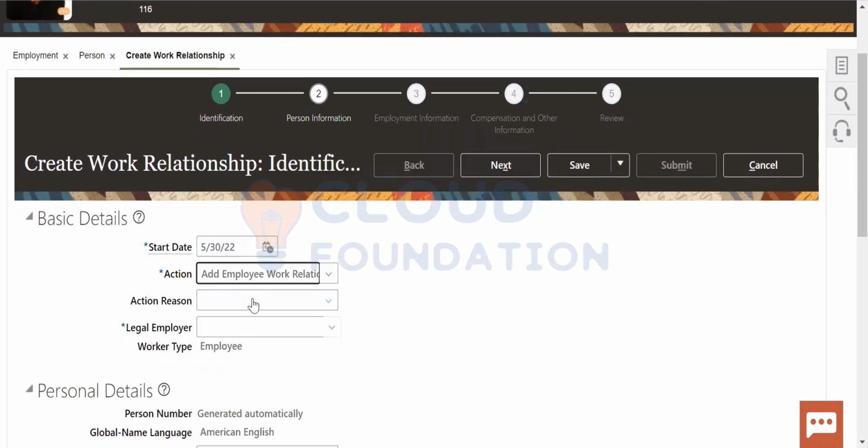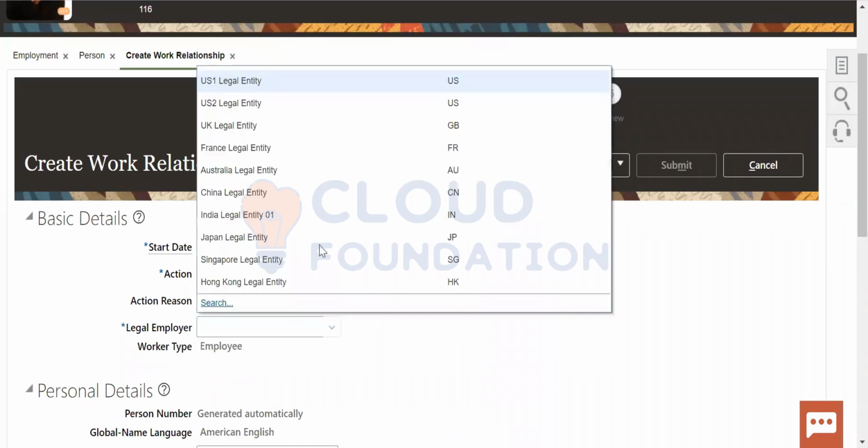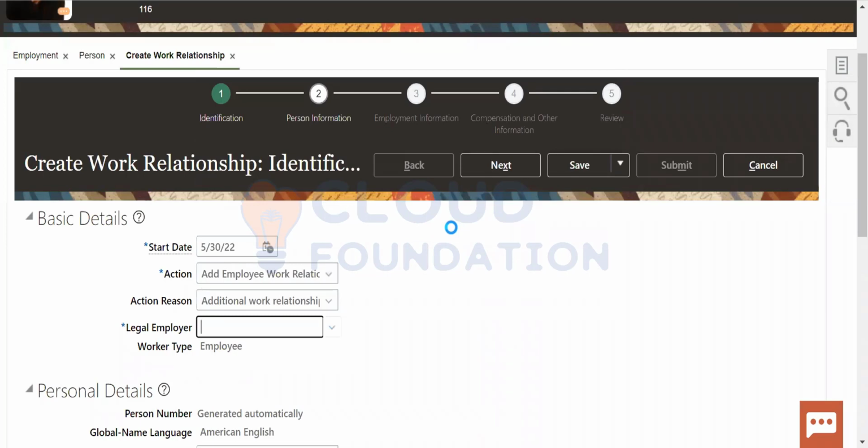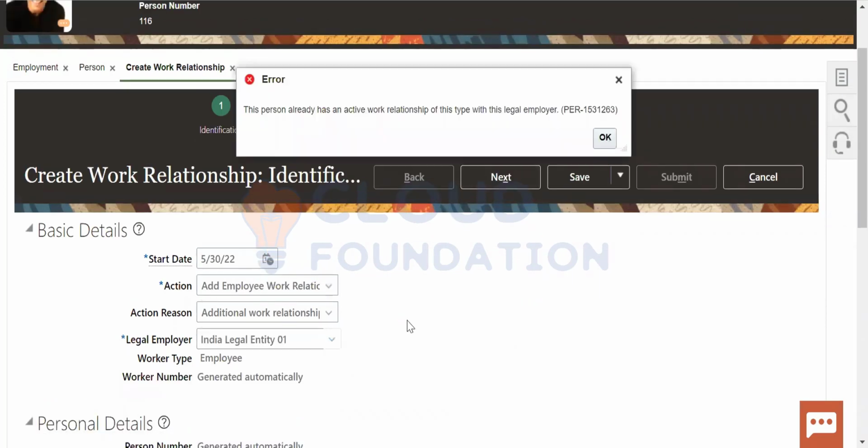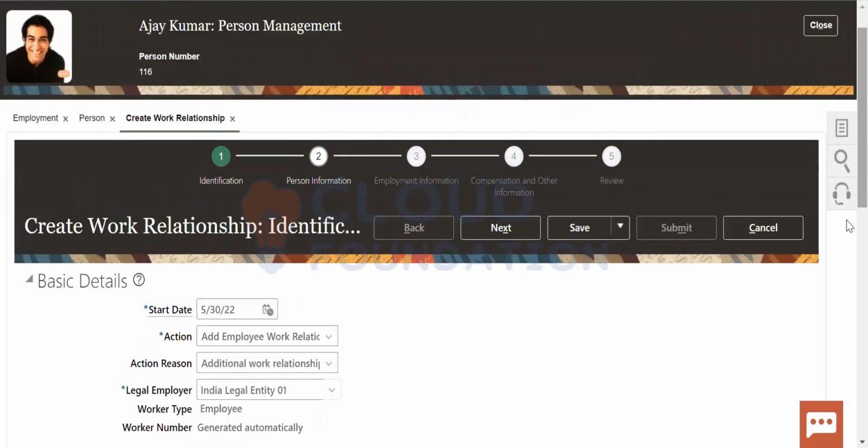For the legal employee, you can add action, add additional work relationship for employee. For the legal employer, we can add India legal entity. And then go to next. We can change the legal employer.